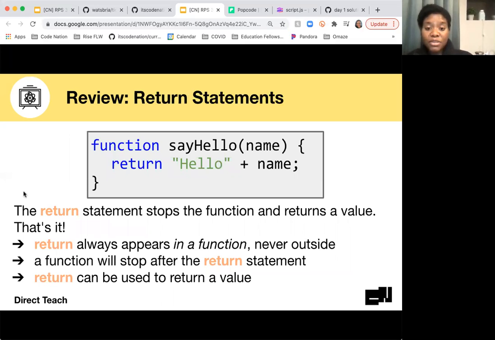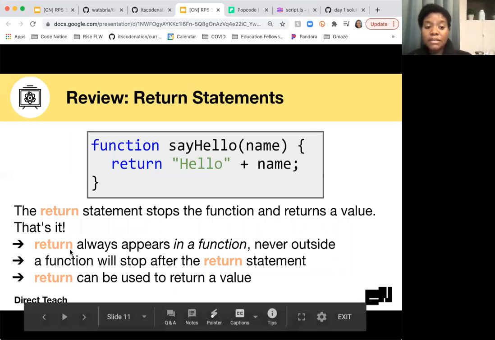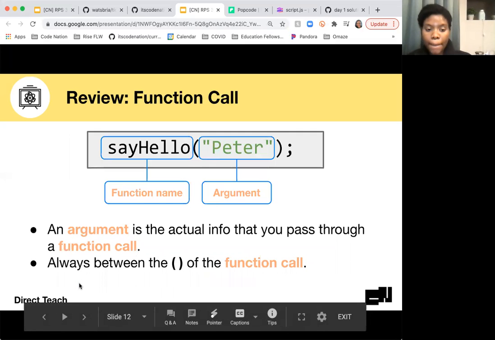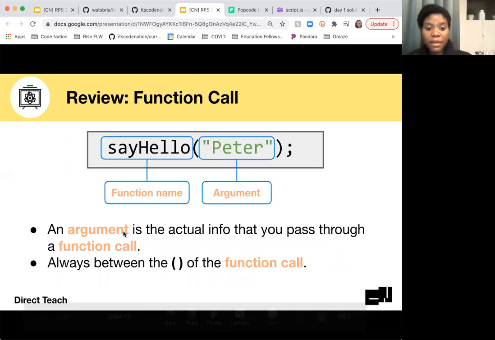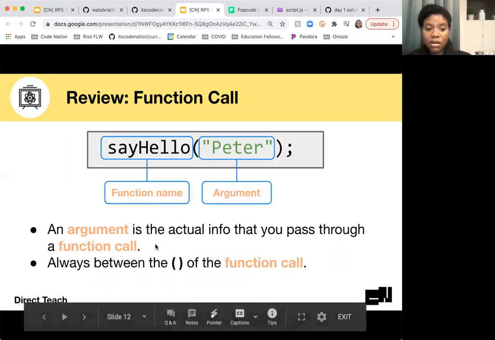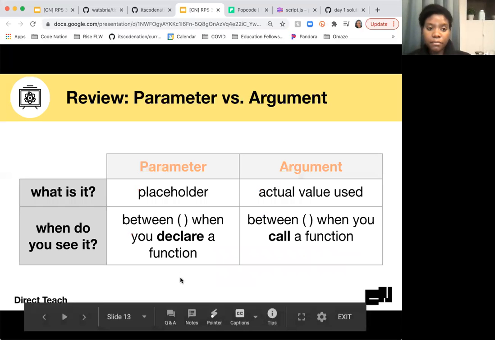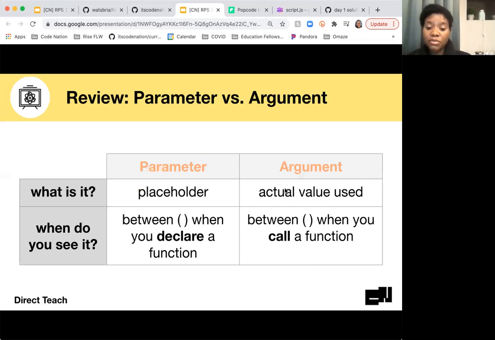The return statement stops the function and returns a value. That's it. Return always appears in a function, never outside of a function. A function will stop after the return statement, and return can be used to return a value. So an argument is the actual info that you pass through a function call, and it's always between the parentheses of a function call. A parameter is a placeholder. It's between the parentheses when you declare a function. An argument is an actual value used, and it's between the parentheses when you call a function.